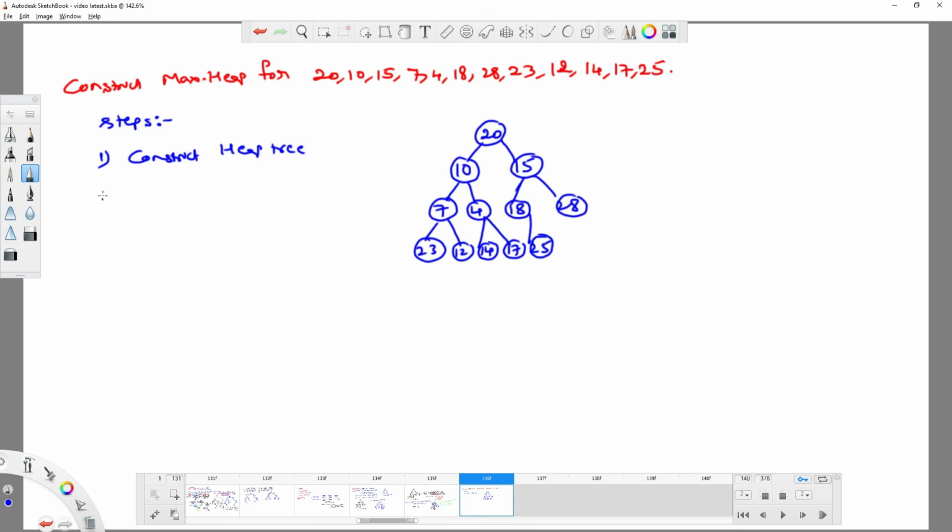Once you have constructed it, then you have to go for validating the tree, or I can say heapifying the tree. Why are you heapifying the tree? Because to get the output as a max heap or as a min heap. So from where do you start the process? Start from the non-leaf node.